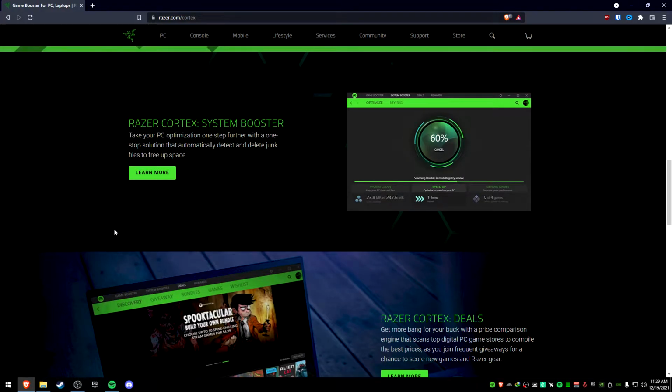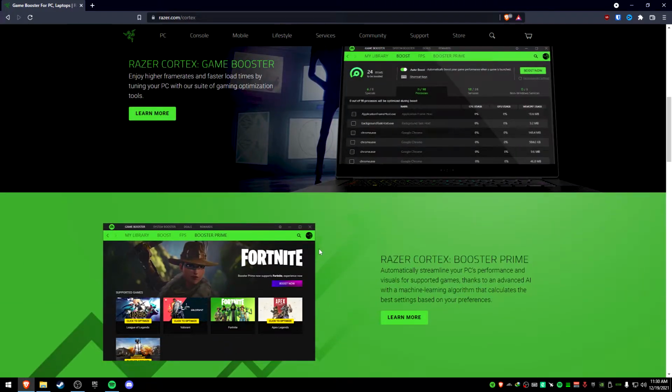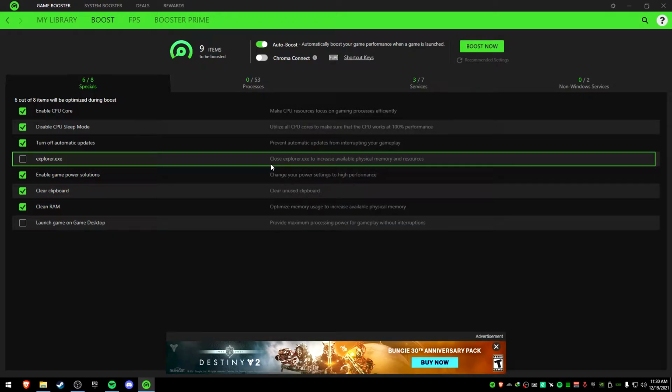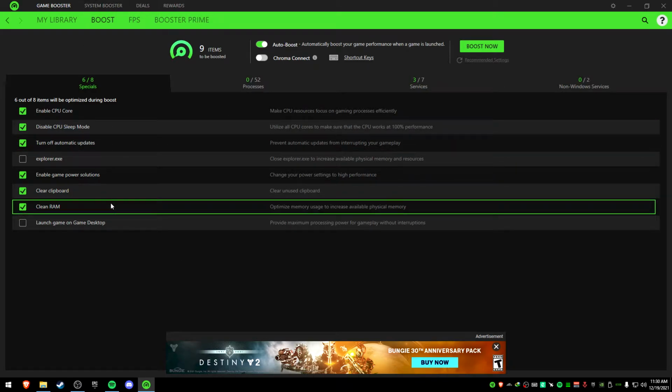First of all, what is Razer Cortex? It's just a system booster. There's a ton of them online, but Razer Cortex strives for better performance, as you can see, to unlock your PC's full potential, and stuff like that. Once you download it, it should show up right here. We're going to open it up. And this is all I did. I left everything default. I had Auto Boost on. I tested it without Razer Cortex on, and then I tested it with it, just to get a benchmark.